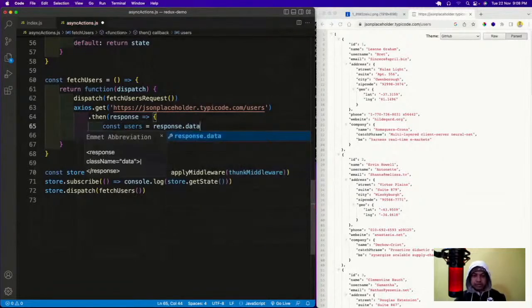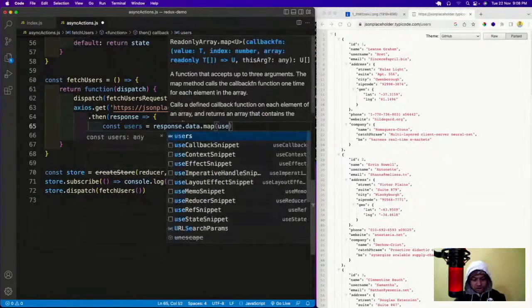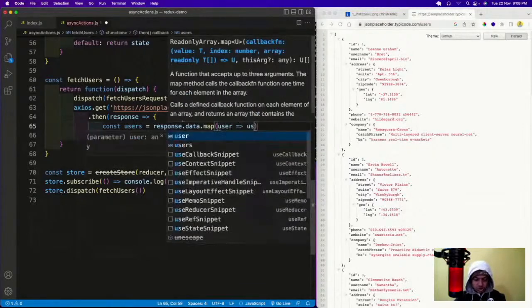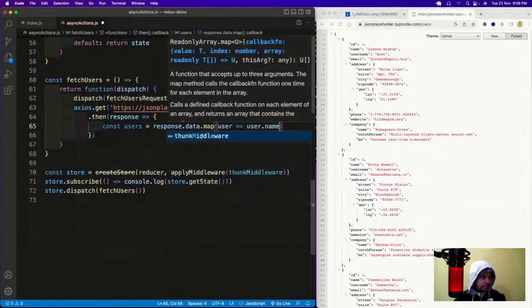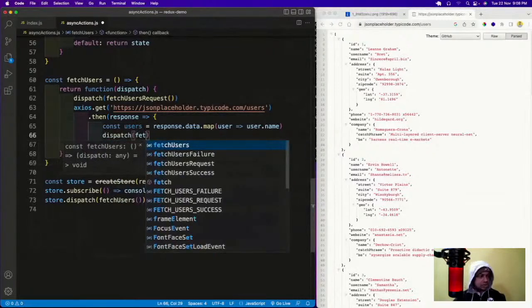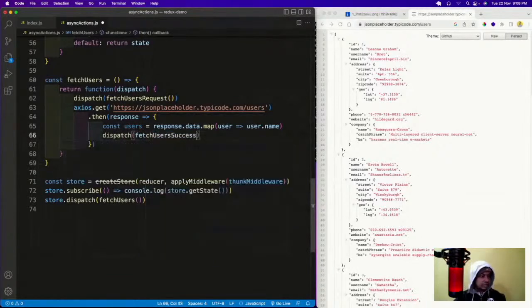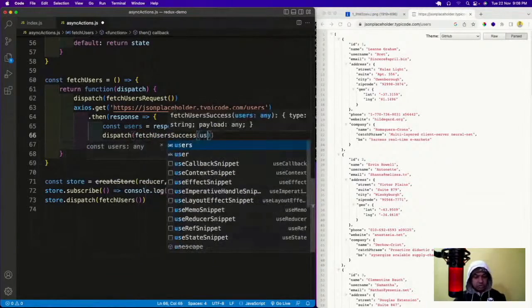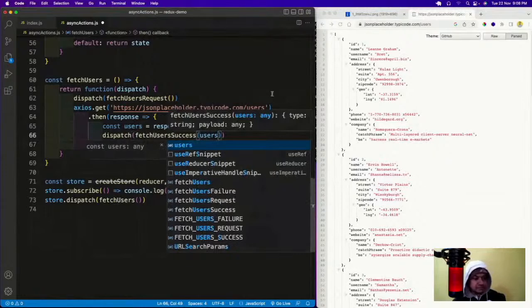Response.data will contain my whole array of objects, but I want to change it to a simple array of strings, since this is a simple project. So .map, user => user.name will be there, and then dispatch fetchUsersSuccess with users. Okay, so like this it is there.